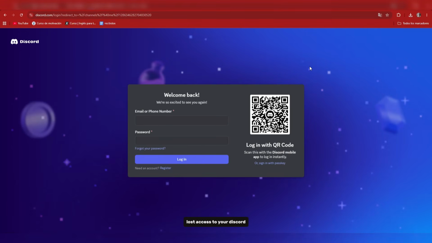Lost access to your Discord account and can't log in? Don't worry. If you still have access to the email connected to the account, you can usually reset your password in just a few minutes. Start by opening Discord and going to the login screen.